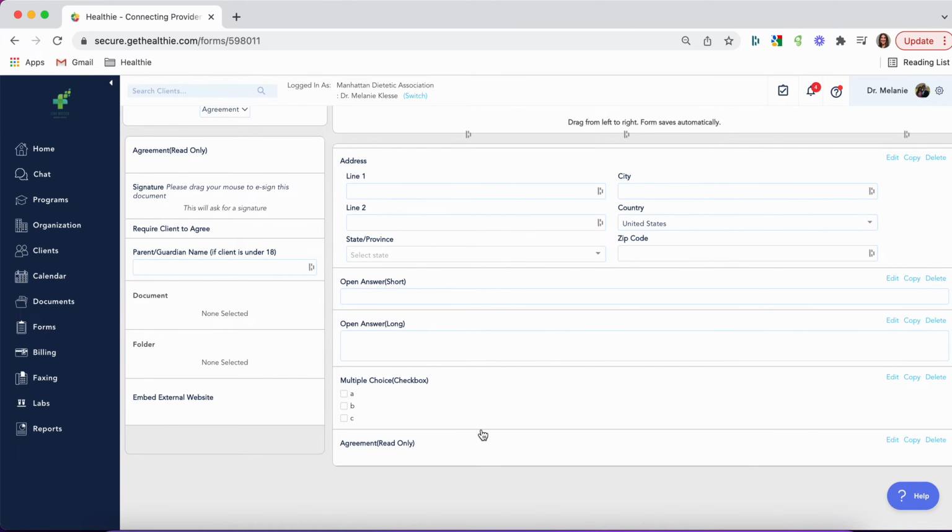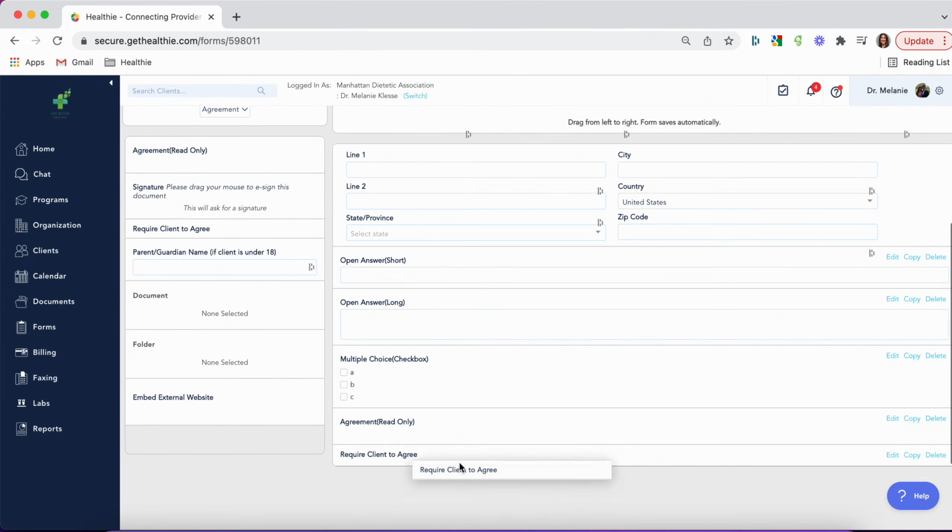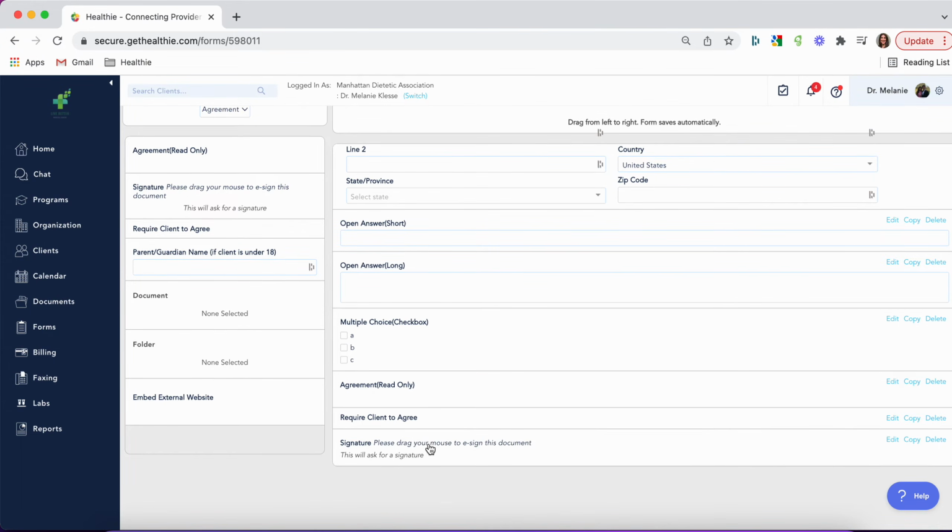So an agreement field would be anything that you would just like the client to read. So let's say you want to edit it and just add in a bunch of text policies for them to review here. You can ask them to click and agree, and you can add a signature field. There is a lot that you can do with Healthie's Form Builder.